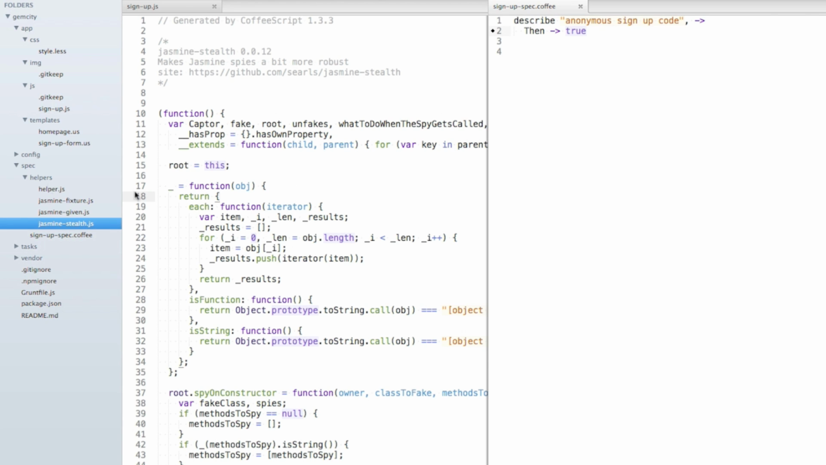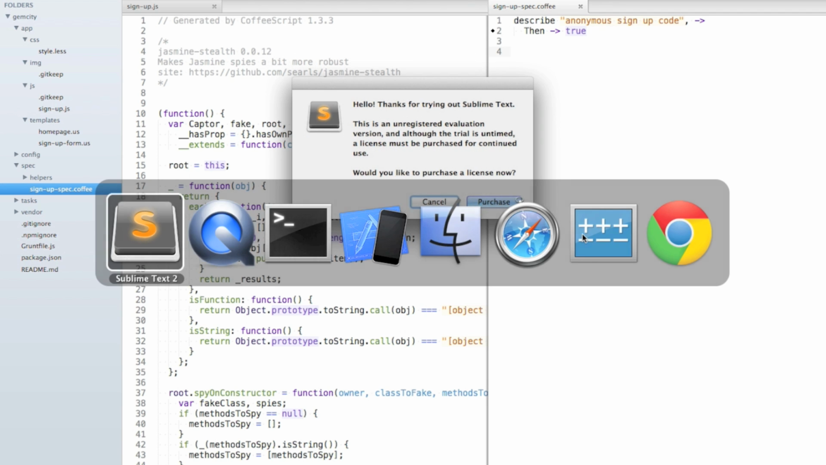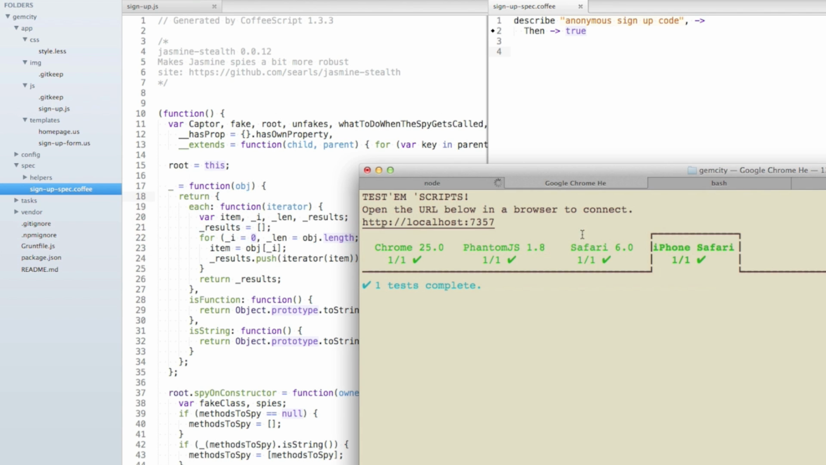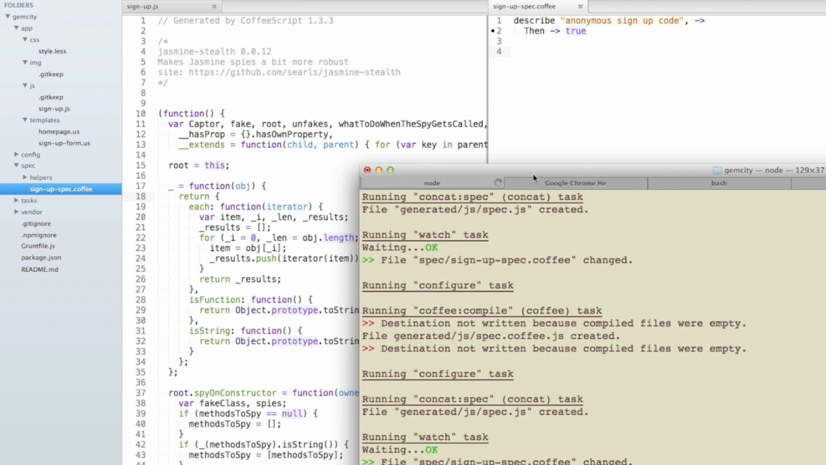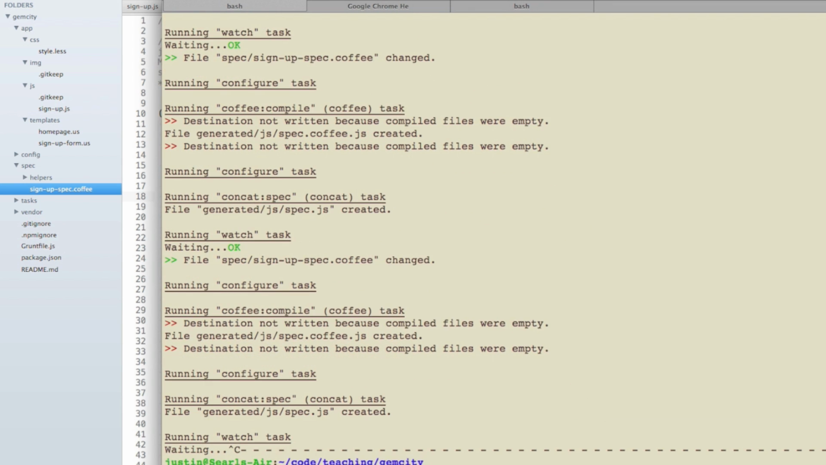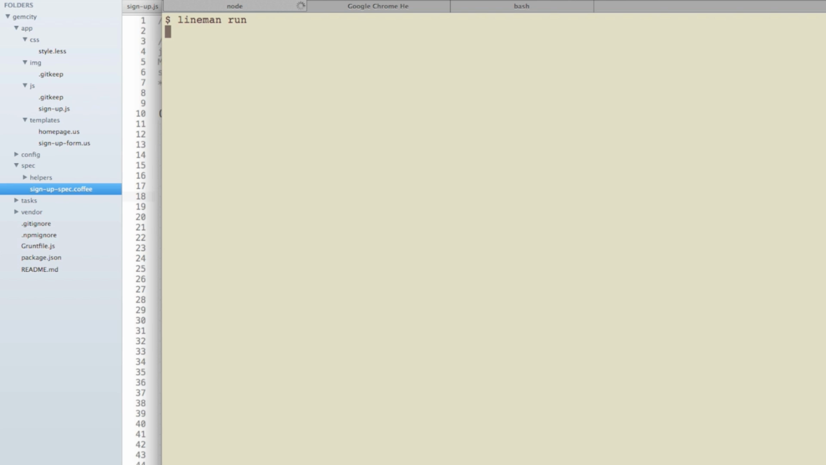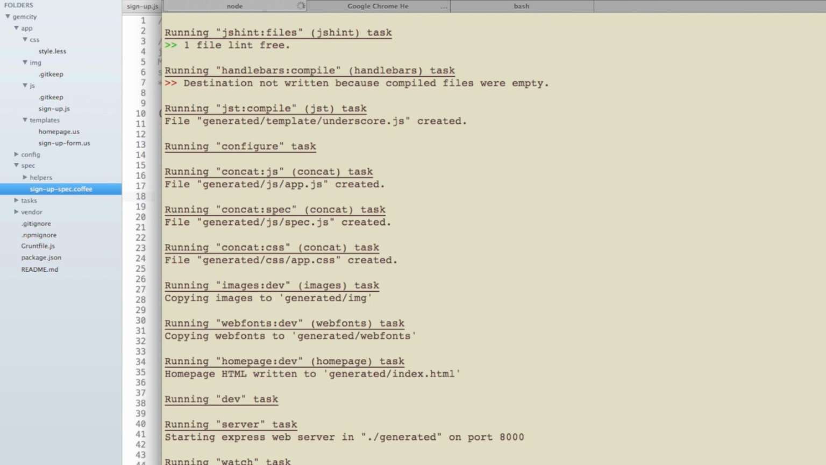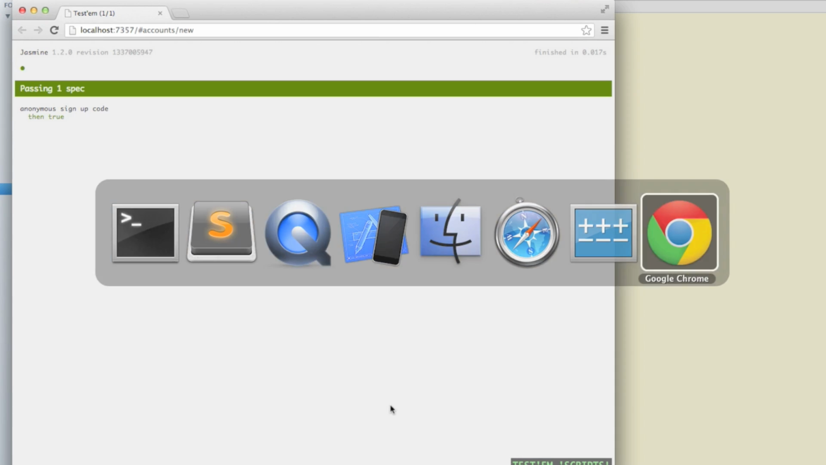All right, so that's enough background. Let's show you what this little application looks like. So here I'm running lineman run. I can quit out. By saying lineman run, it's going to do all of these development tasks for me, compile my CoffeeScript and so forth. And then it's going to run a server on port 8000.